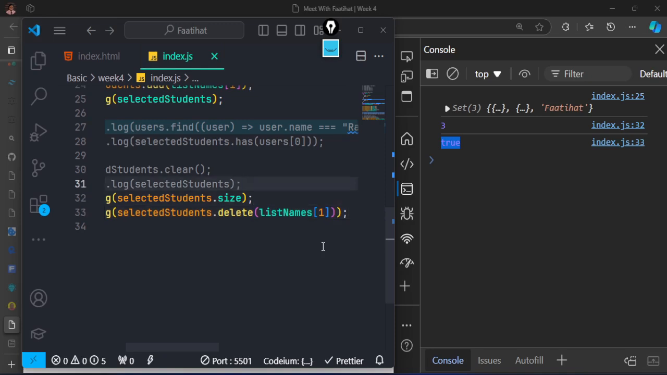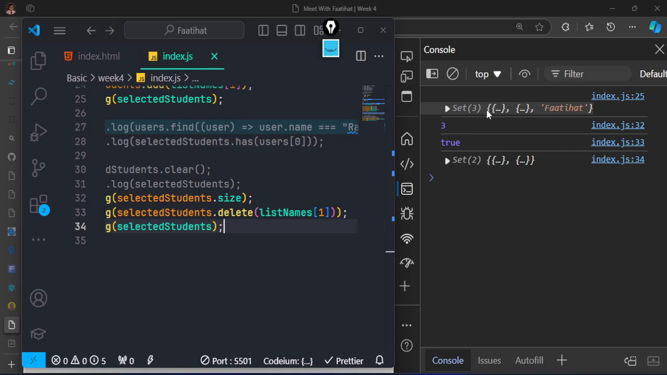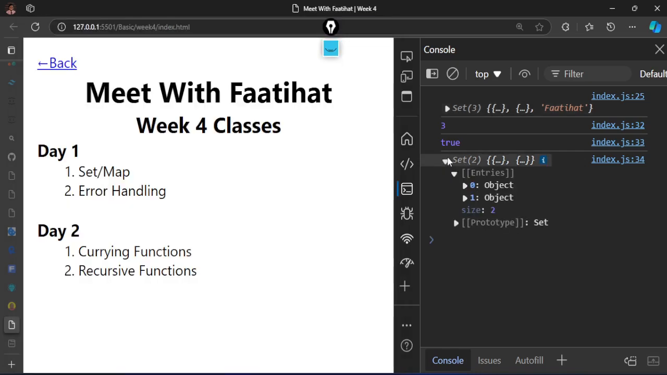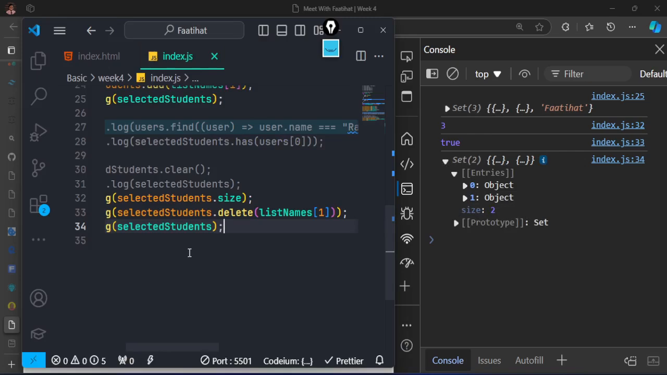So let me just duplicate it and move it down, run the stuff, and now we should only have 2 items. We started with 3 items, but now we have 2 because the last one has been deleted. And as you can see, this one is not based on index. When you are dealing with a set, you can delete any item you want. This makes it easier to delete an item.